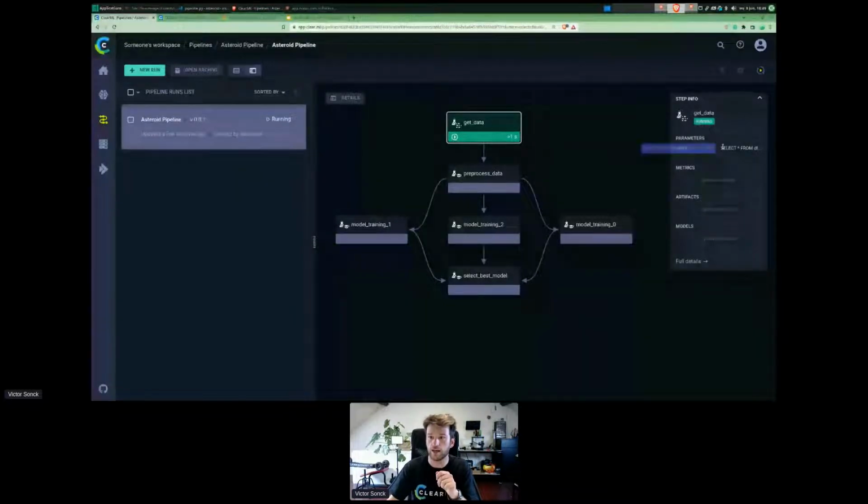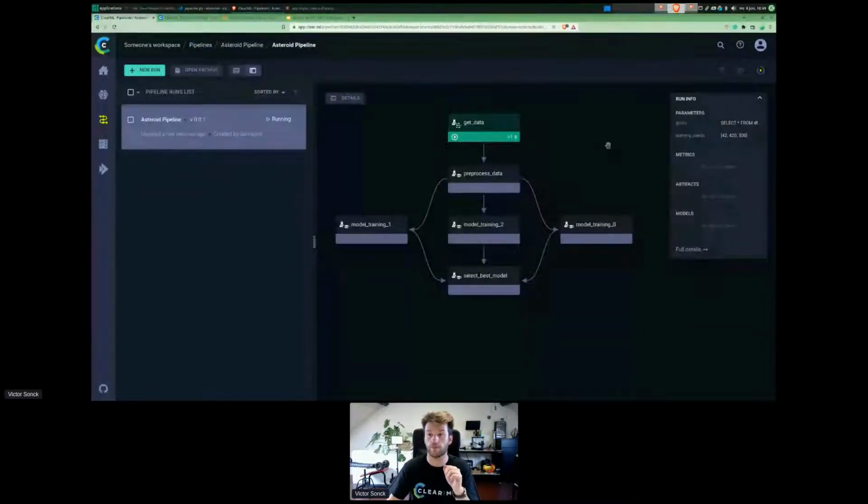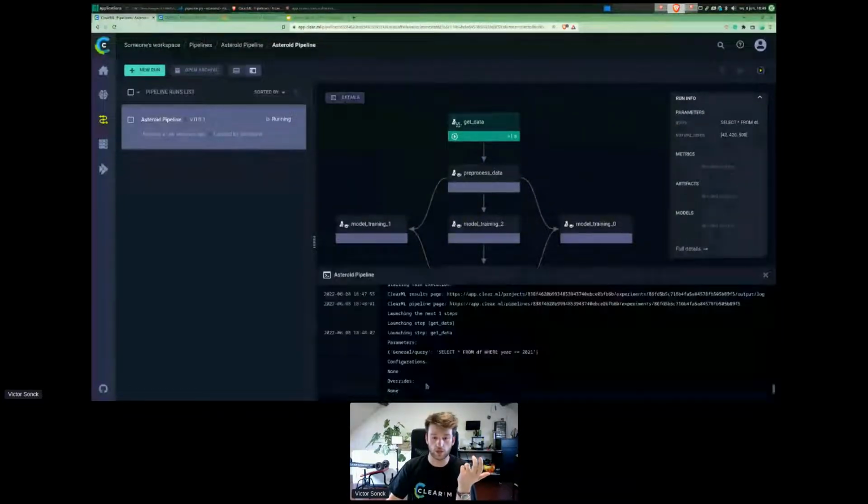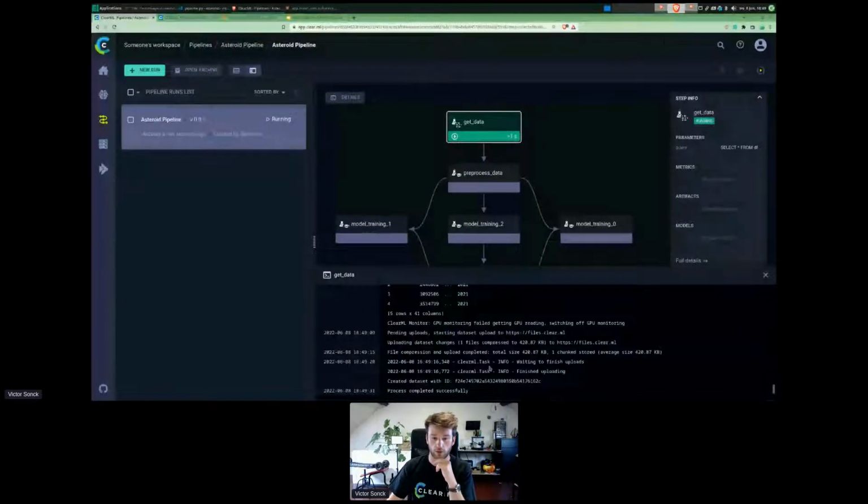We have the pipeline parameters. Sorry, if I don't select a single node, we have the pipeline parameters here. So you have select star from df where year is smaller than 2021. And we have 42, 420, and 500 as training seeds. And then we can see here that they're overwritten. We can follow along with the execution of the actual pipeline, or if we select a single node, we can follow along with the progress of a single node, right?